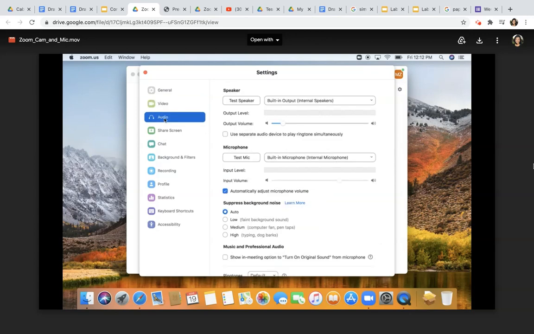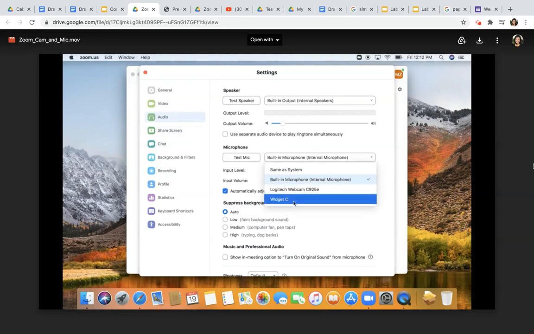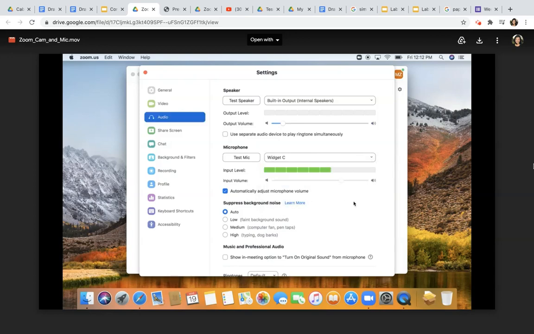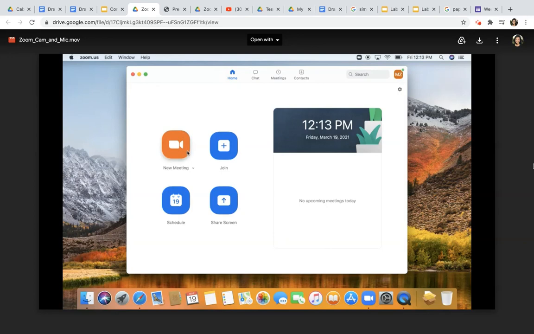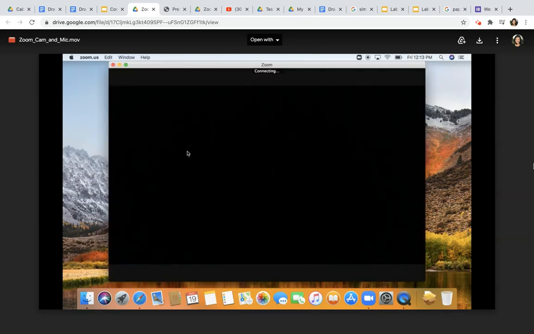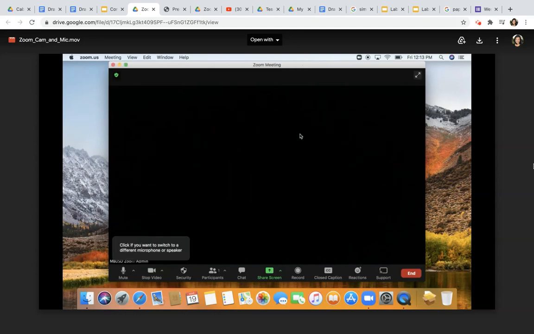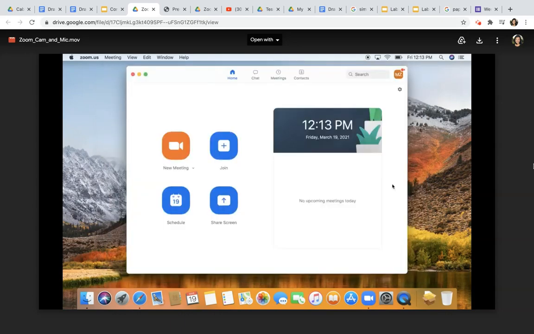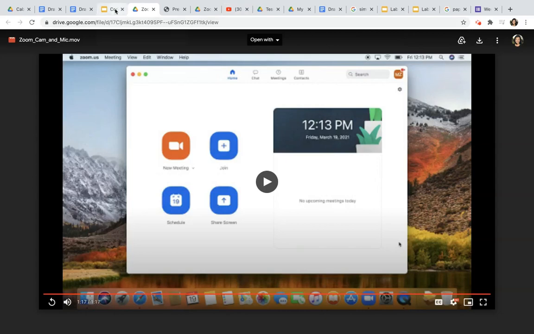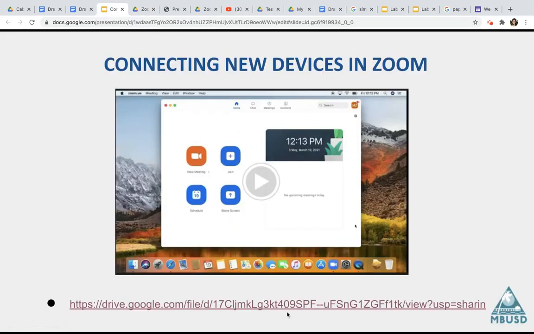Audio. There's the widget. Close out the window. You can see it's connected there. And you're good to go. Here's the link to that video, and we can support you with that.